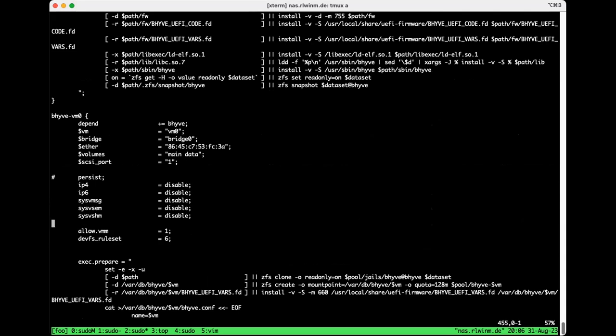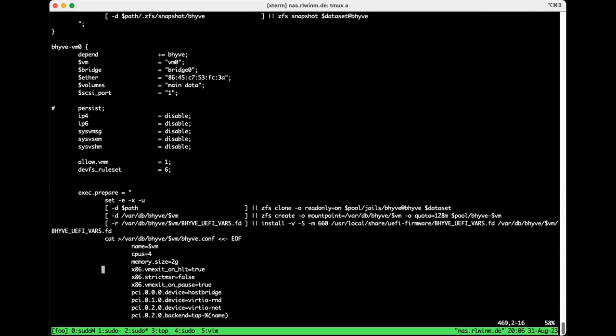this is no longer a persistent one, that's fine. I have to assign it a unique DevFS rule set number. I set which volumes are supposed to be made available to it. And basically here it does a read-only clone, so it's still immutable and completely deduplicated. For less than 10 megabytes, this is overkill, but still it's nice to see that it's possible. I create a mount point here to hold the hypervisor state, so the EFI variables.